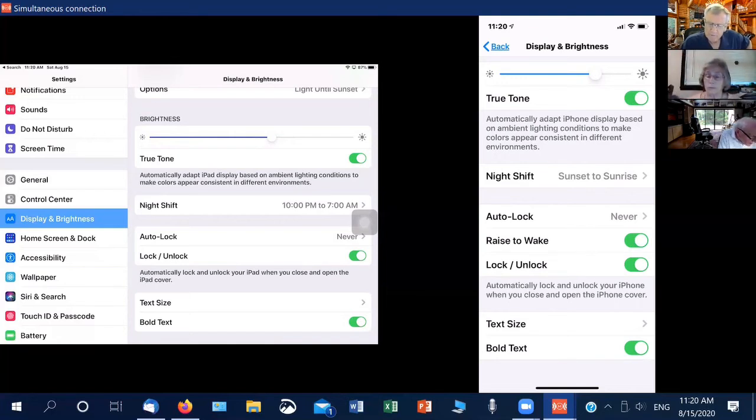So if you have a cover for the iPhone or iPad and you cover it, it should automatically go to sleep. So that's what Lock/Unlock is. So that's only if there's a cover on the device? Correct. And if there's no cover? It doesn't matter. Okay. So is that making sense?